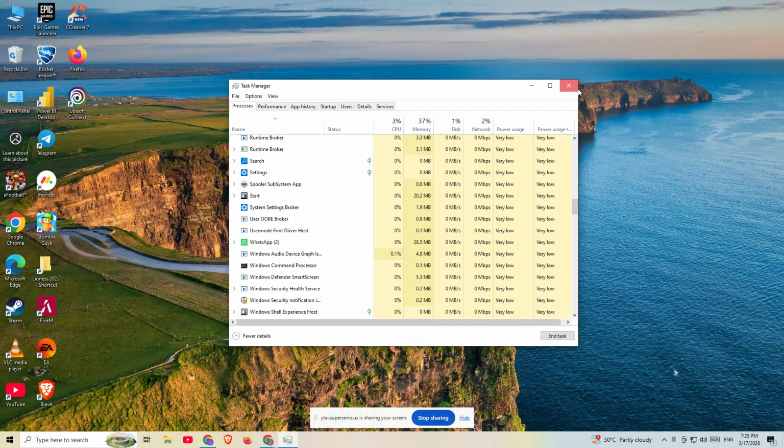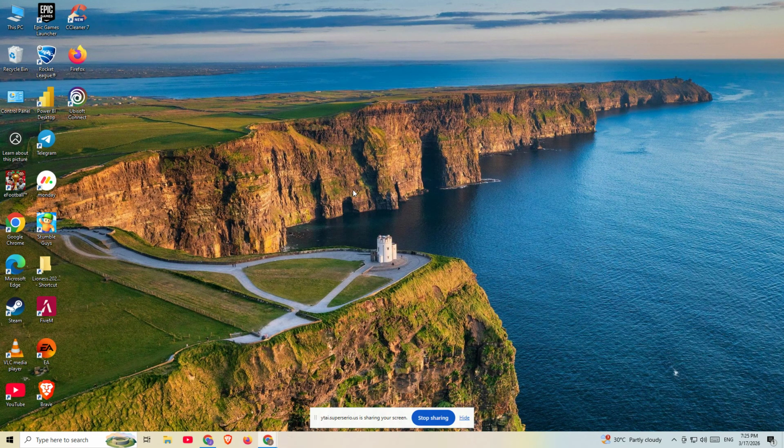Once you've done that, the next step is to restart your computer. This step is important because it clears out any temporary issues or stuck processes that might be causing Steam Error 11. Go ahead and restart your system normally, and once your computer boots back up, don't open anything else yet.